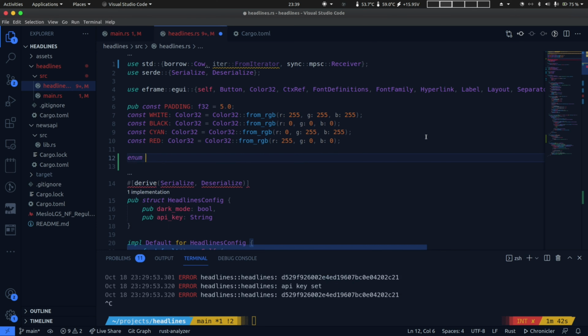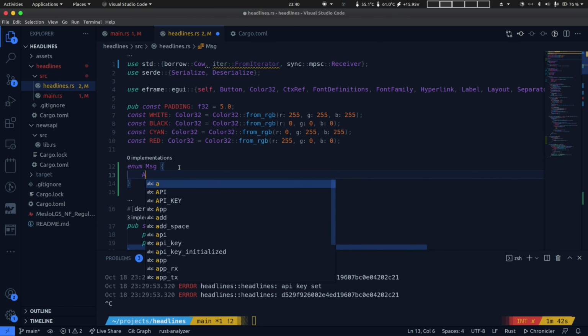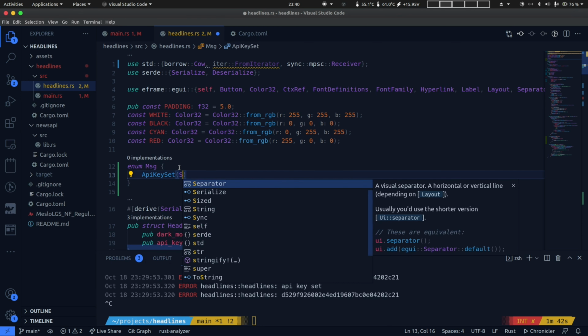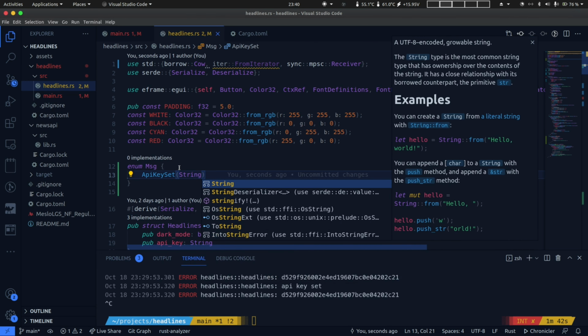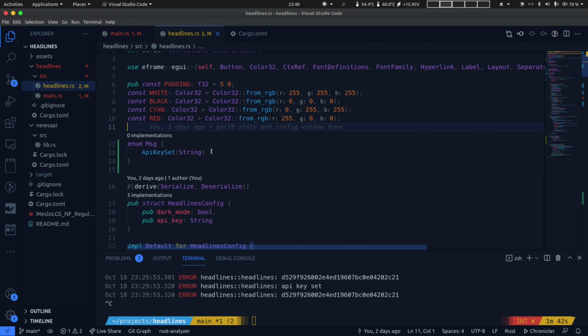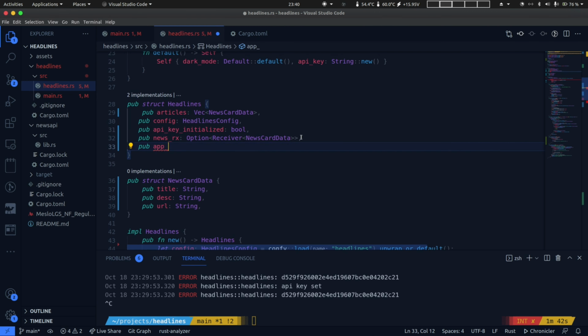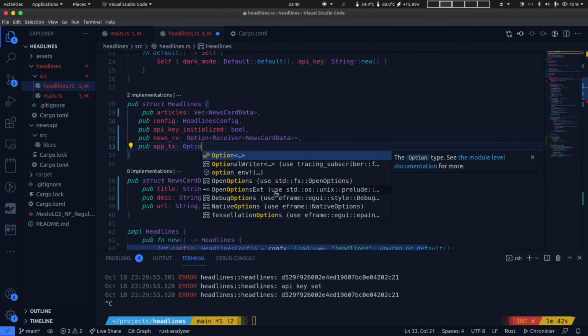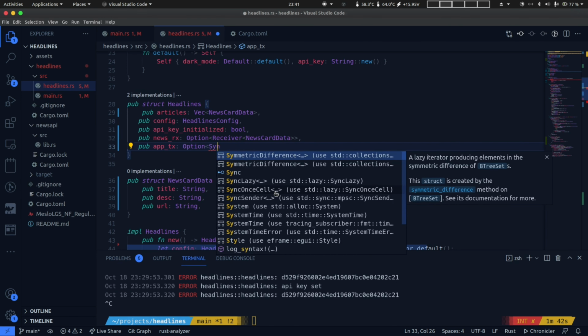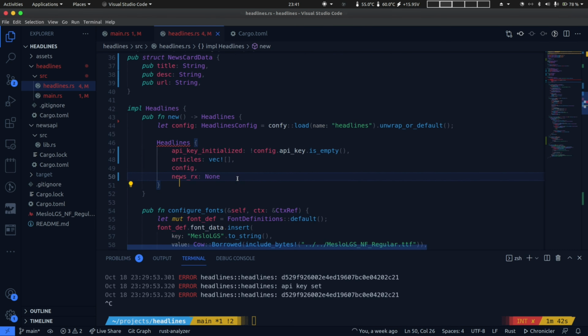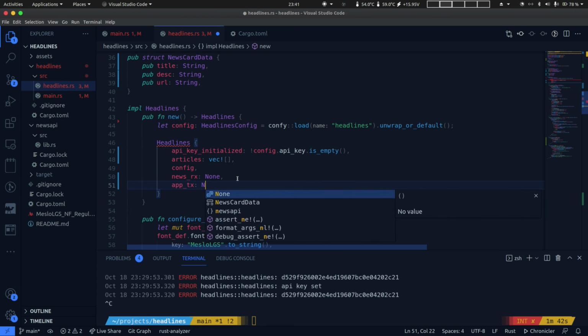I'm going to create an enum called message, and I'm going to add a variant called API key set, and this is going to carry a string, which will be the API key. Since we're going to be sending this message from the update method, let's add a field in the headlines struct. Let's call it apptx, and this is also going to be an option, and it is going to be a sync sender type, and it will be sending data of type message. And let's update the initialization for apptx as none.